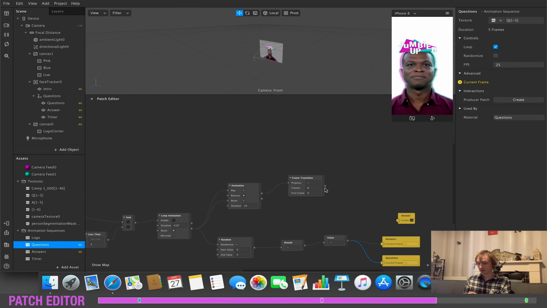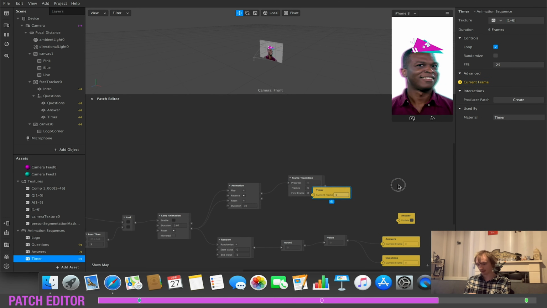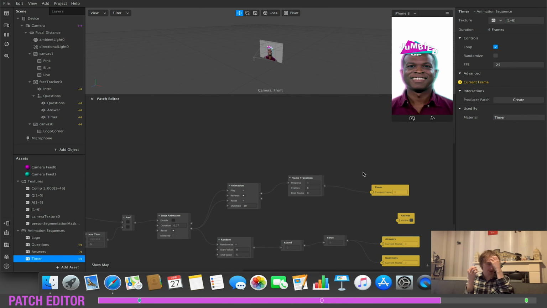Okay. So with this frame transition, going back to that for a second, I'm going to go to my timer, select my timer, go to current frame, and link this current frame to the frame transition. And what I'm going to do here is something we haven't explored before, but I think in the long run will make things a lot neater and allow us to expand upon this in the future a bit easier.